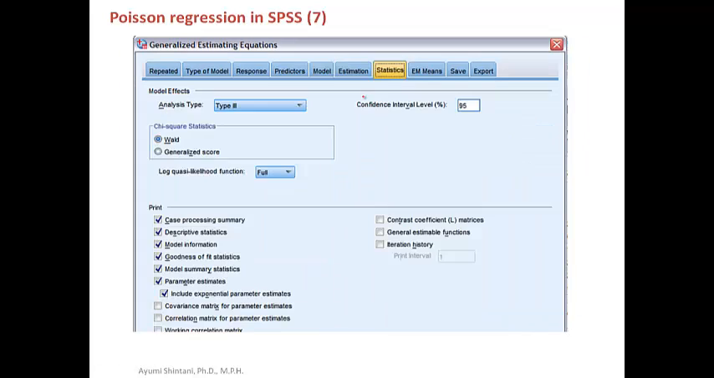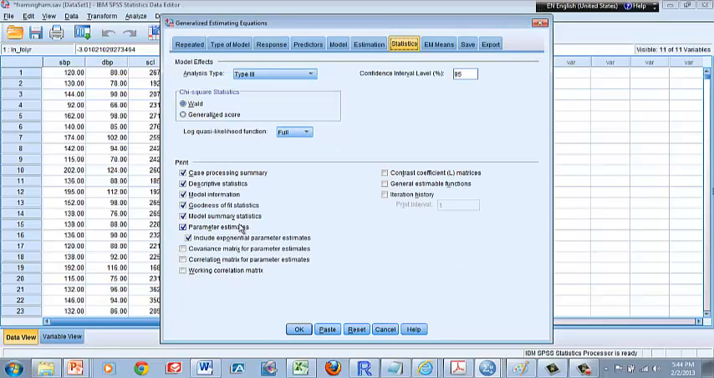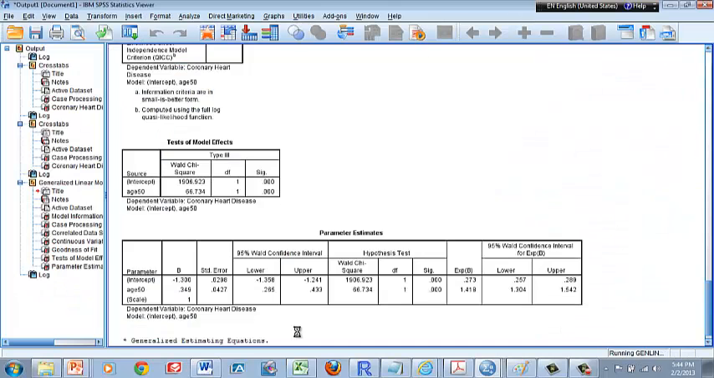And next one, I skip estimation, statistics box. And here, actually everything is checked. These 6 are already checked as a default. So all you have to worry about is checking this box. By checking this box, beta coefficient is automatically exponentiated, so you can get the rate ratio. Otherwise, beta coefficient will be a log of rate ratio. So now we are ready to click OK.